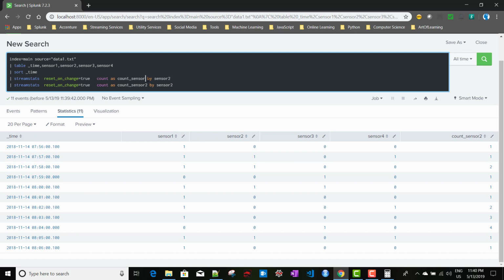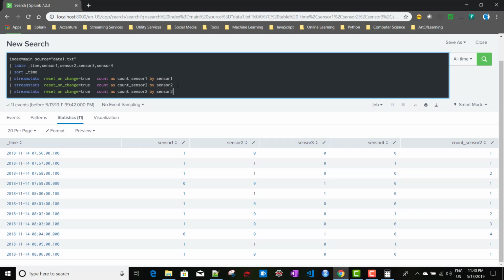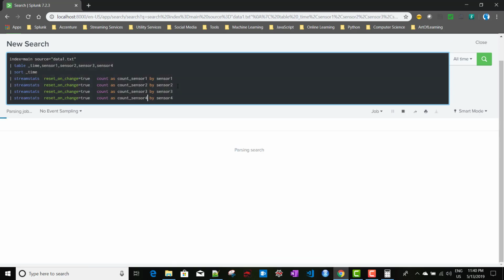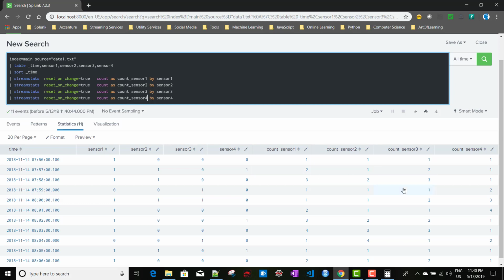So I'll say sensor 1, Control Z, sensor 1, then we have our sensor 3, then we have our sensor 4, right? Similar way we will be counting for them all.